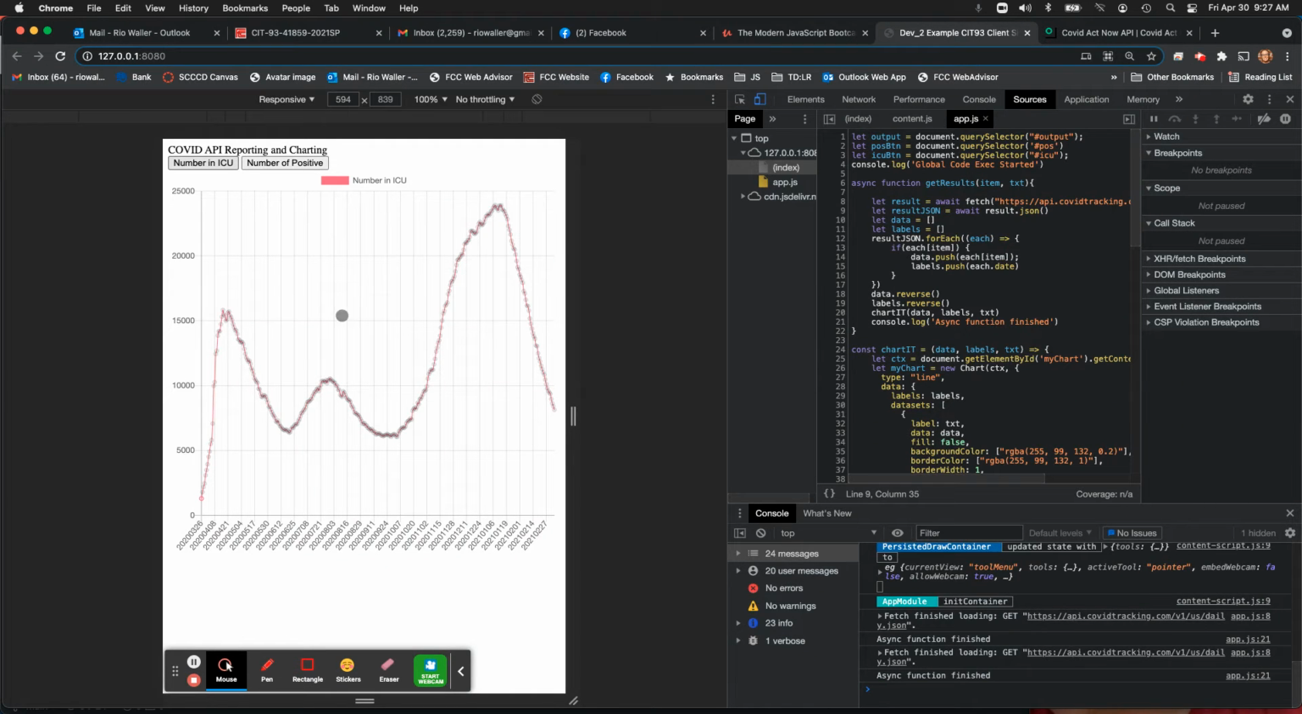So not only did I have to figure out how to make the API call, I also had to figure out how to do D3. Together, those were really fun things to figure out, but they did take me a little bit of time. So that's my example of doing that.